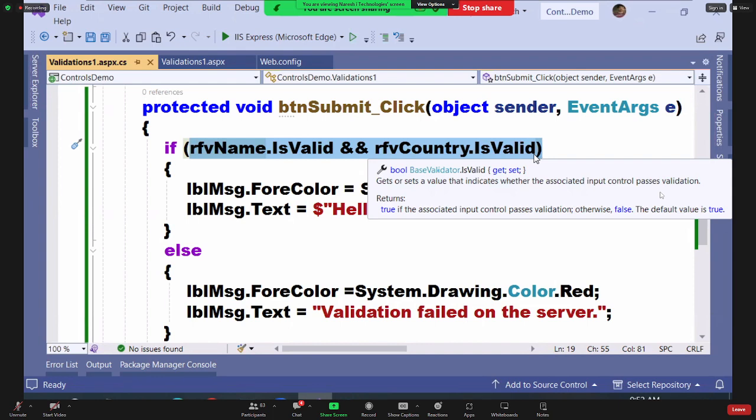Basically, imagine you have 10 validation controls here. When the page is submitted, the server verifies the controls one by one. First validation, success or failure. Success, IsValid is true. Second control, success or failure. Success, IsValid true. Like this, for every control, it keeps the IsValid property true or false based on success and failure. Are you getting me? 10 controls are there.